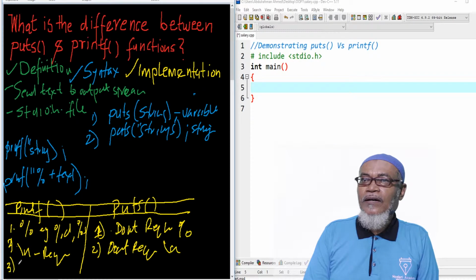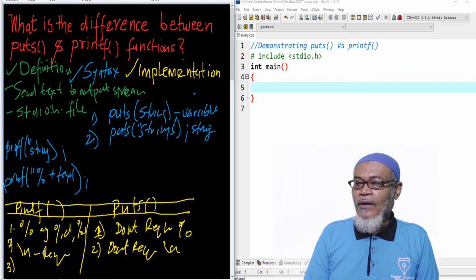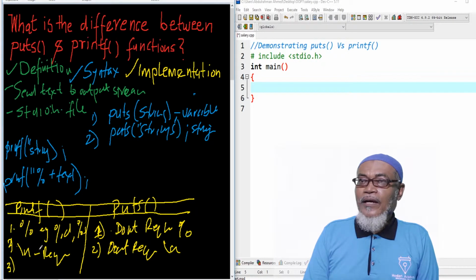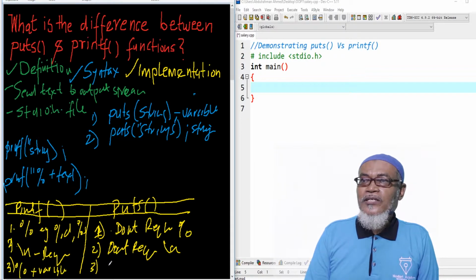And the third difference is that printf requires an escape sequence plus a format specifier in order to print a variable. Puts doesn't require an escape sequence. It's not required, and even a variable can be printed without those.